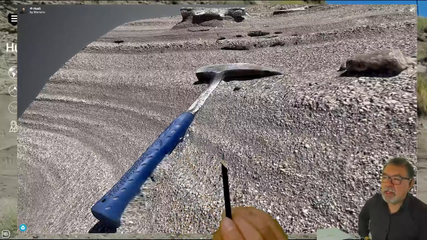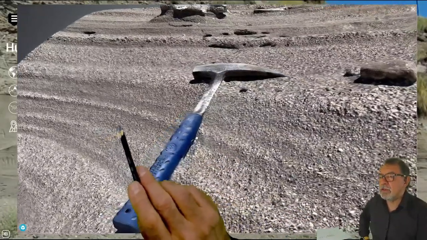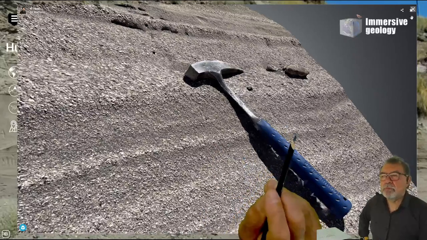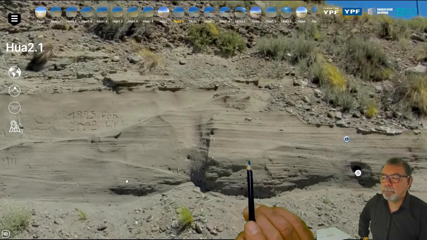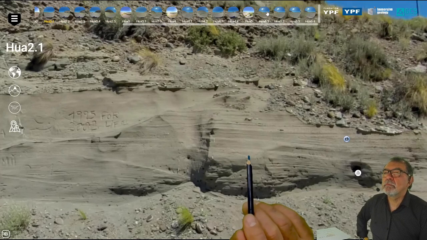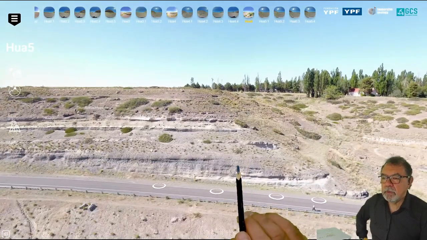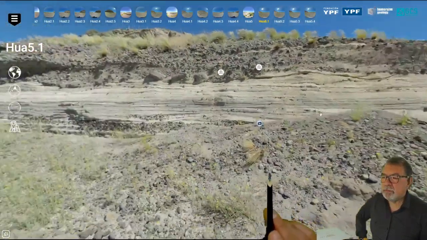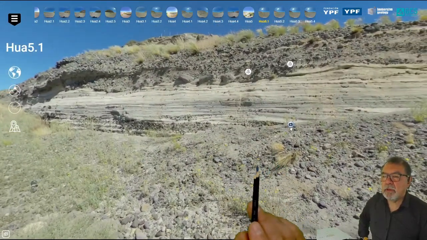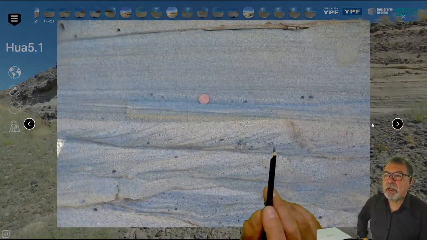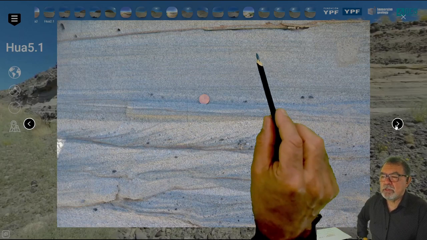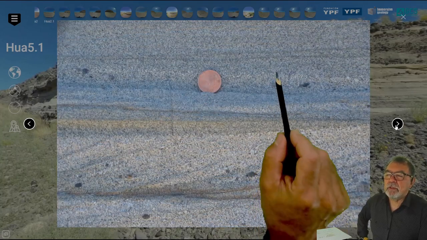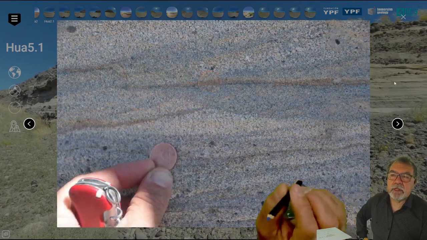This is not planar lamination. These are traction carpets related to this grain-to-grain interaction at the base of a concentrated flow. Okay, you have another example. This is in a similar outcrop. You have a lot of examples here. In some situations, you can have this traction carpet associated in some places with some cross bedding. So this is part of the same traction carpets related to this grain-to-grain interaction.